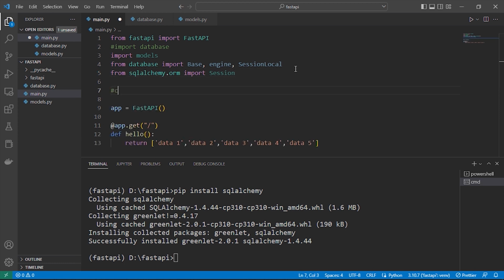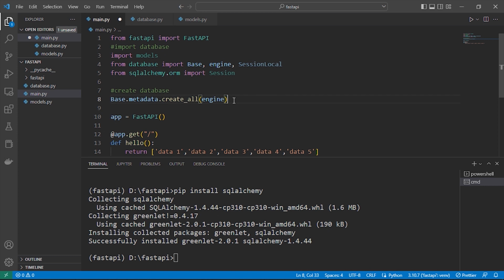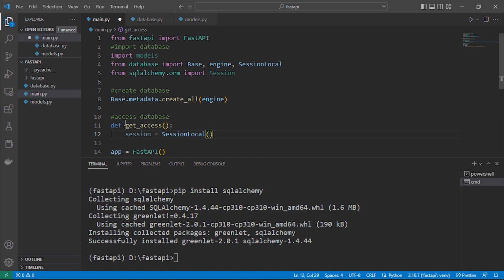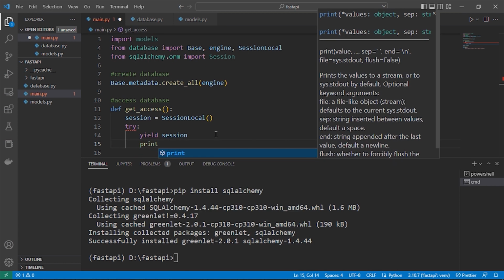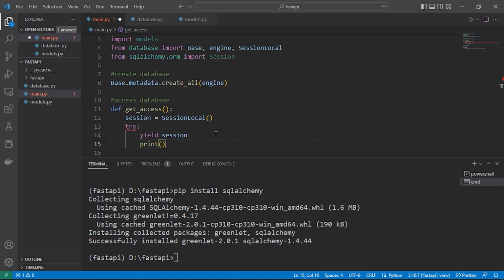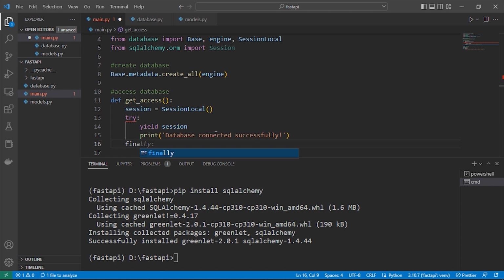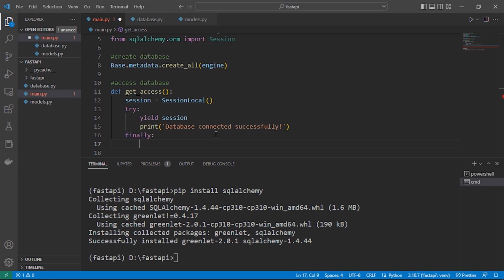Let's create our database here. This line here is the line that creates the database. If the database does not already exist, it will create our database with this line. Now we need to create the method to access our database. Here we can create a method like get access, and we need to create our session variable. Then we need to use a try to yield the session. Also we can use a print statement to check if our database has connected successfully. Finally, we can close our session.